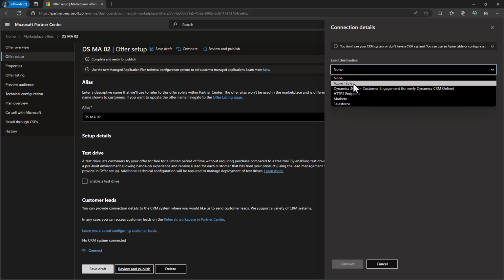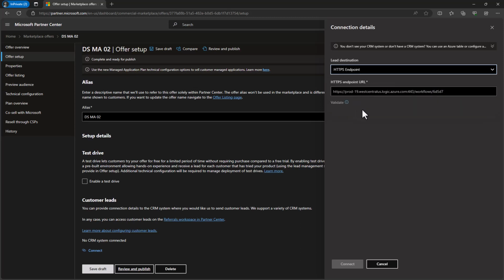One of which is Azure Table. This is if I create a data storage account inside Azure itself. I just put in the connection string for this. The next thing we'll look at is HTTPS endpoint. So if you want to just simply expose an endpoint on the internet that you'll get posted information to, and you can then take that information, that lead, and do whatever you like with it, then use the HTTPS endpoint option.